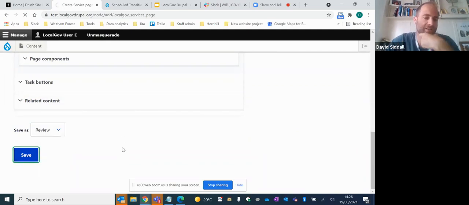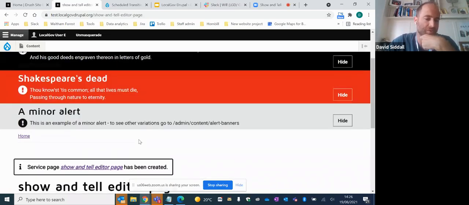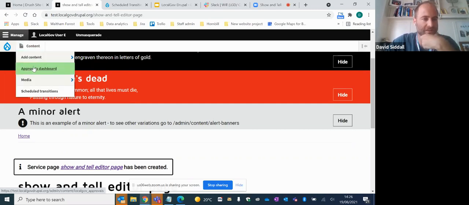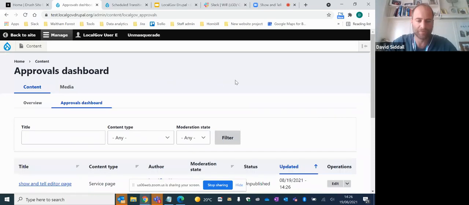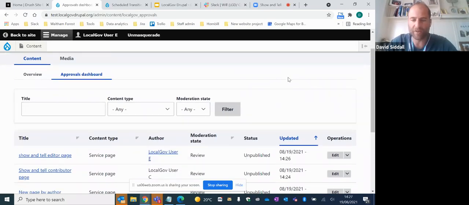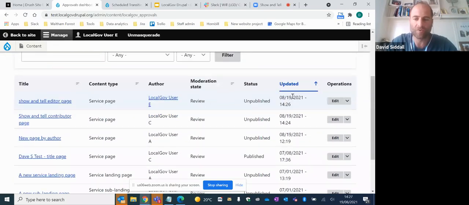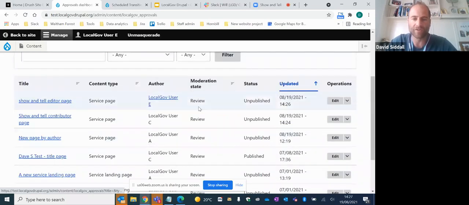So I can continue, and I can get that peer reviewed as well. So I can put that to review. That means someone will be able to look at that. So that's the editor. Now, as the editor role, I have access to an approvals dashboard. This is the bit of functionality that we alluded to before. And it basically shows all content that's in the moderation state review.